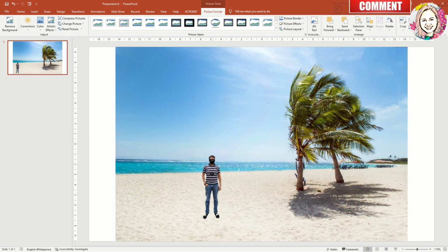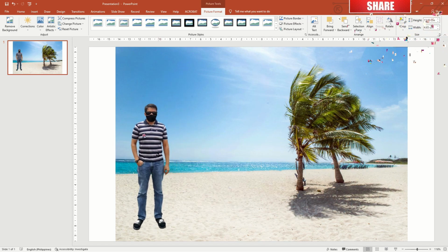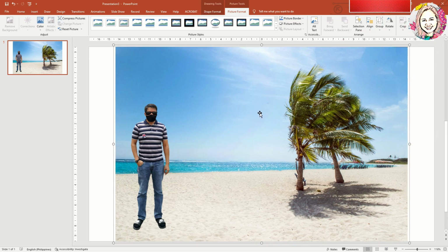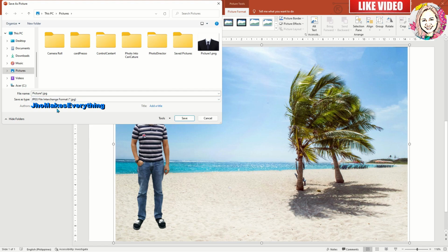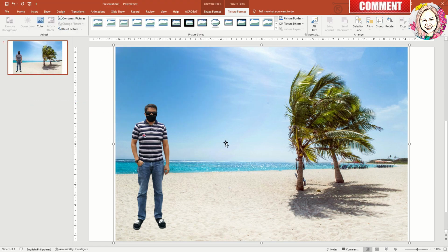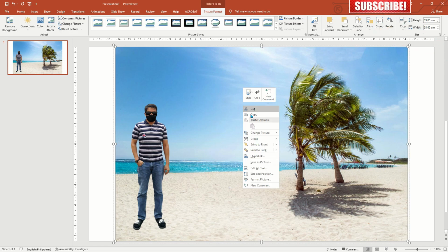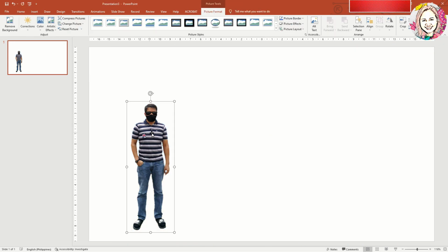To make your photo and background as one, click on the photo. Hold down Shift then click the background. Right click then choose Group. Right click again, and save as picture. This time select JPEG format. Now you are done with changing the background.